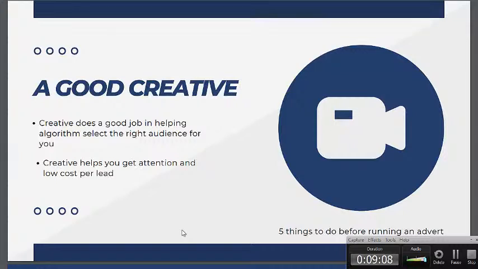If your ad is not converting, the first thing you should change is your creative. If you're not getting good lead, if you're getting bad people, one of those things you need to change is your creative. Okay. Another thing creative does is that creative helps you get attention and low cost per lead. If your creative is attention grabbing, it will lead to low cost per lead. And that is why you need a very good creative, a very sharp creative, because one of the first things people see in your ad is your creative. They first of all see your creative before they now read your copy.